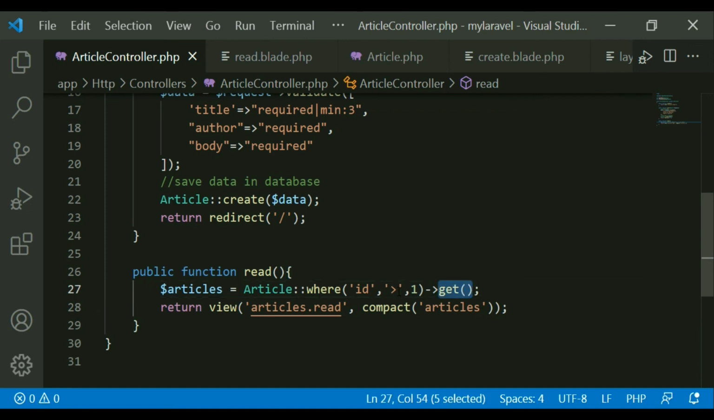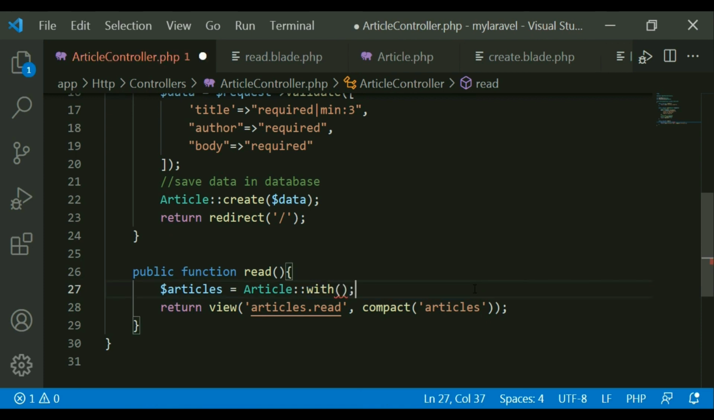So these are some examples, but there are a lot of other things, very powerful query statements you can build by using this. So see the next video for the updation and deletion of records from the database.